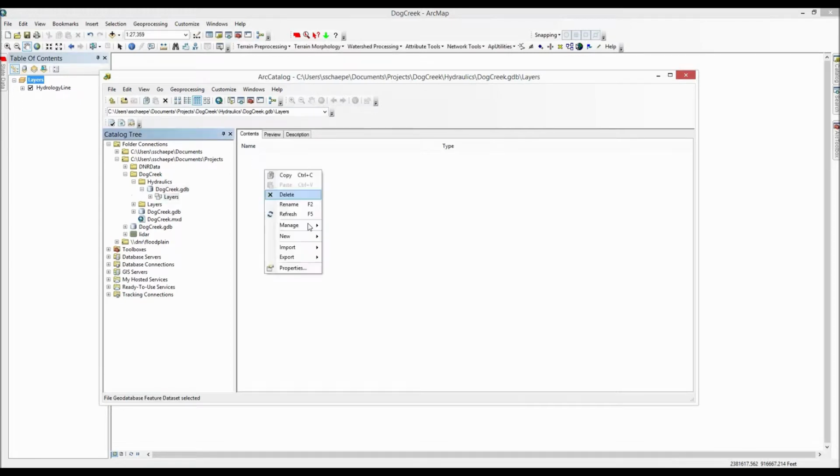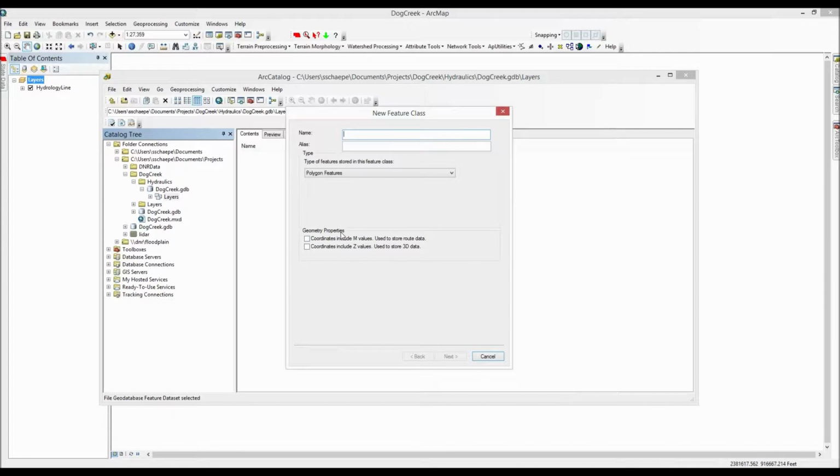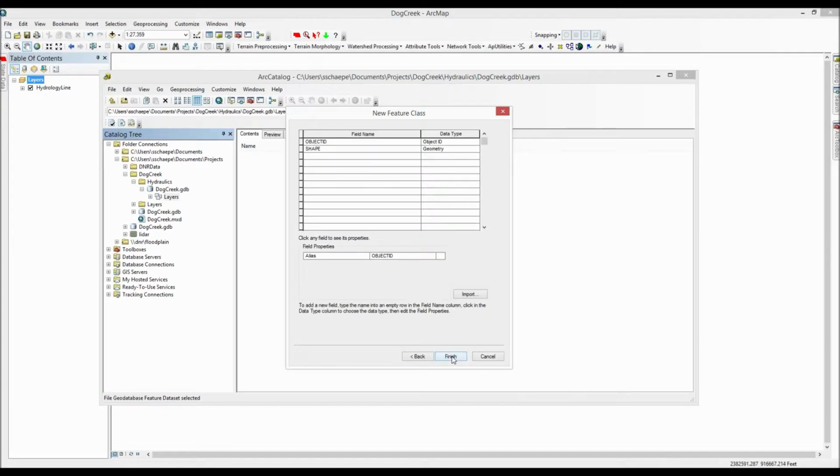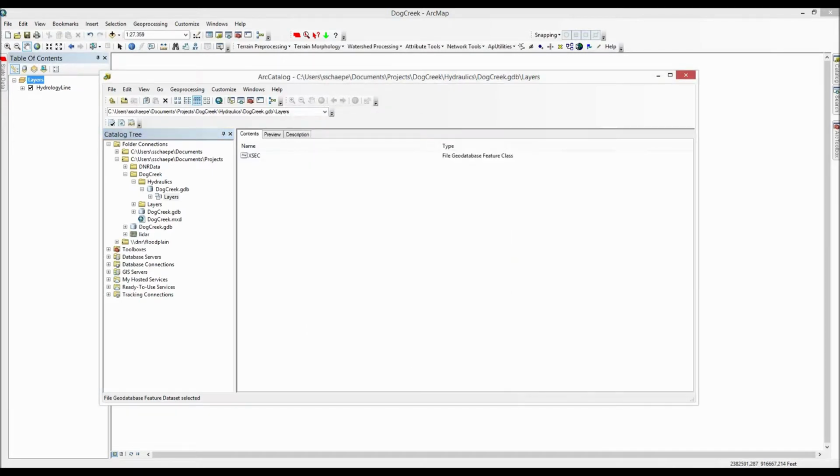Then we're going to go into the layers here and create a couple of new feature classes. The first is going to be our cross-section layer. We'll just call it XSEC, and we're going to make it a line feature type. Then we'll hit Next, leave all the rest as default, and hit OK.